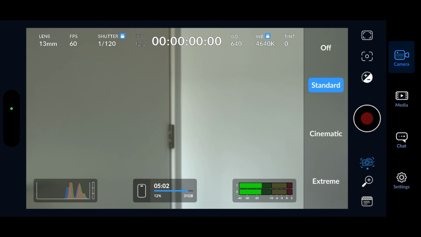So this feature over here is where you're going to be able to stabilize your video. Now I have it on standard because I feel like standard stabilizes it the most. When I switch to cinematic or extreme, I don't feel it as much.